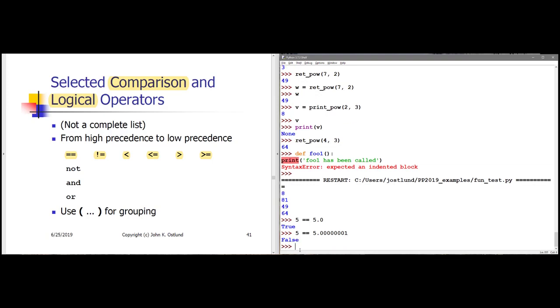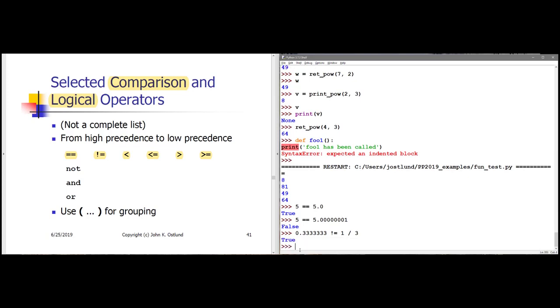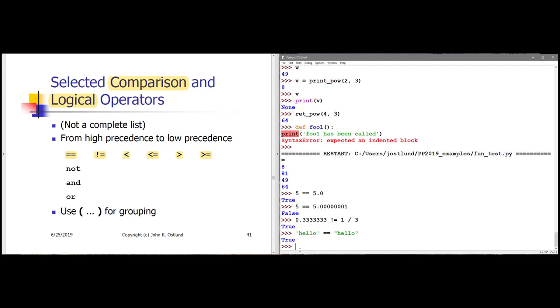I can test whether 0.333333 is not equal to 1/3, which is true. All right, 0.3333, etc. is just an approximation. I can also do string comparisons, so I can compare whether 'hello', represented in single quotes, is the same thing as "hello" represented in double quotes, and indeed that is true.